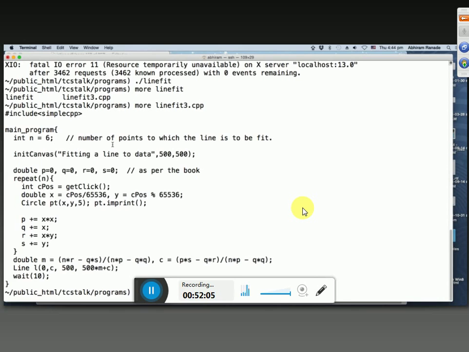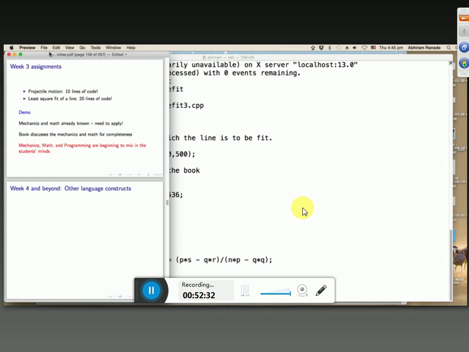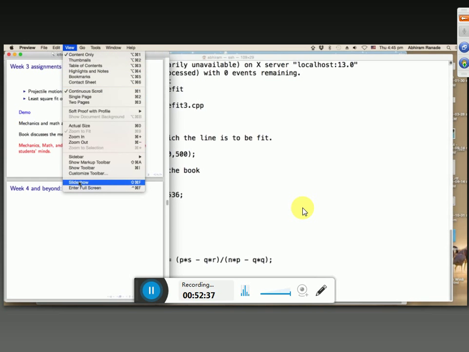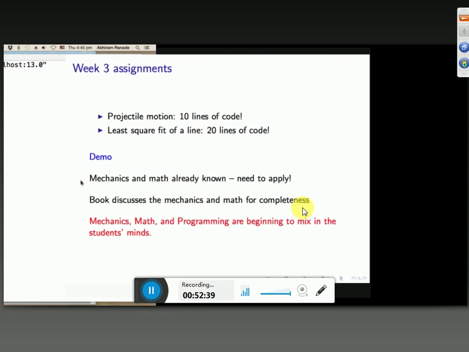Okay. So this is the code. So I'm plotting 6 points, and I'm going to create circles wherever the user clicks. Okay, so there is a get click, and then this is just the implementation of the formula needed. So the formula is going to update certain values, and then that line is going to be plotted. That's it. So the student already knows this, and what we are doing is helping him or her use it. And that use is always very, very exciting.